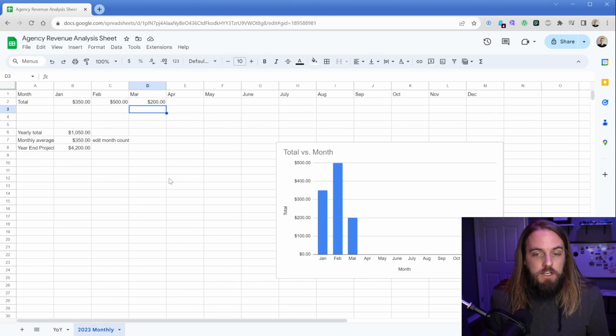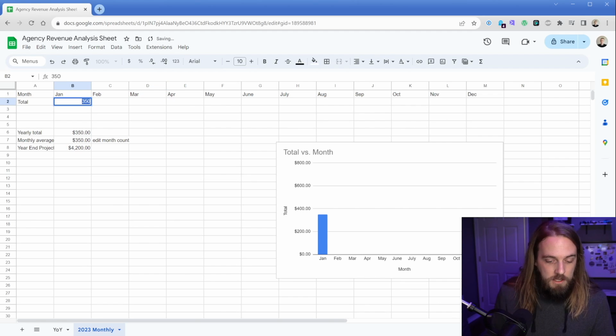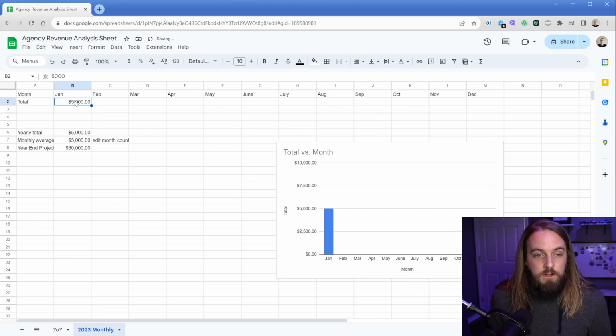So this particular sheet is really basic, but I want to be able to look at a month-to-month perspective and understand how I am doing in terms of performance each month. So this is dead simple. All I do is go look at my bank statement for the month, look at the total money in, and I'm going to pop that number right in here. So let's just delete these two. Let's say, January, you're going to have $5,000. So you're going to pop that in.